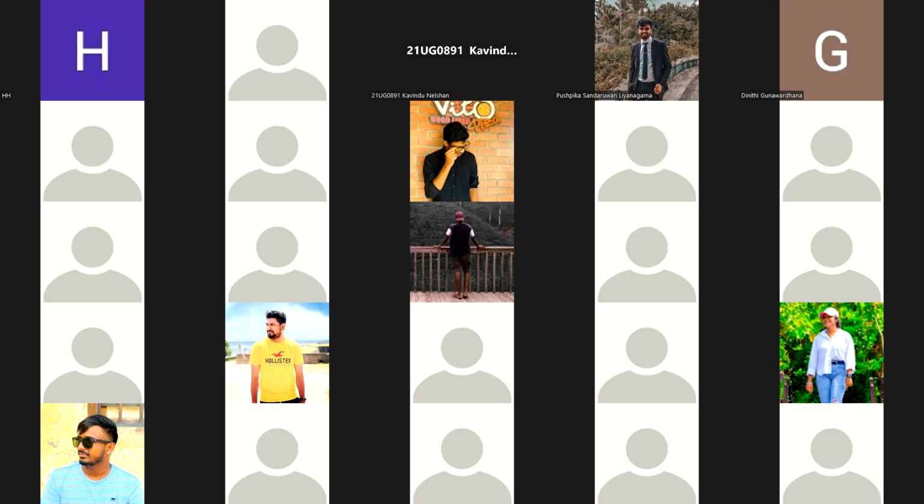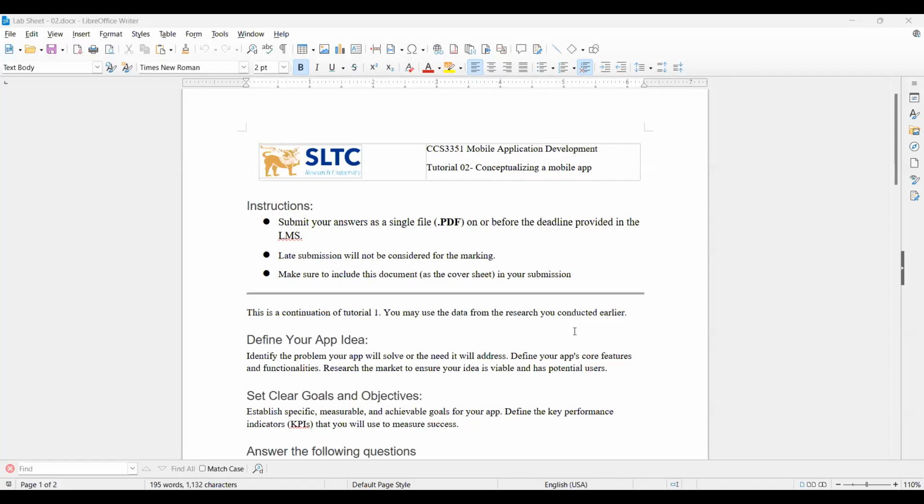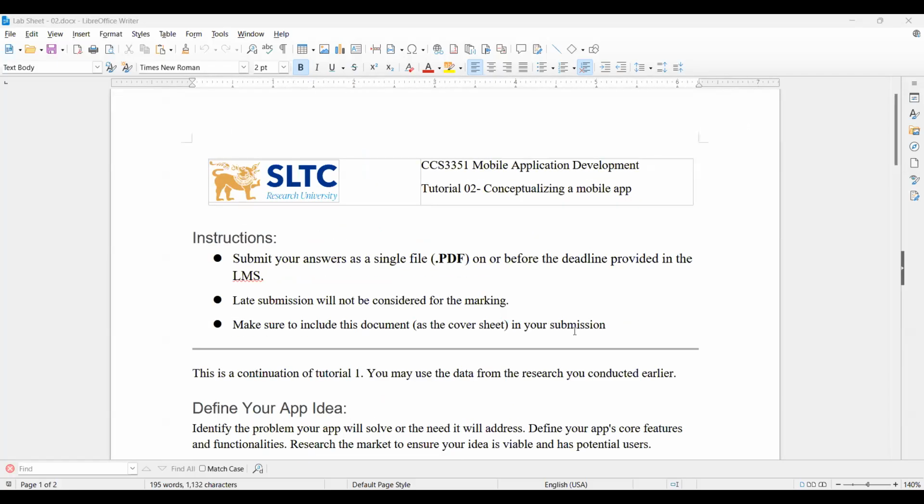Okay, here comes tutorial 2. In this tutorial, we are looking at conceptualizing a mobile phone app. So what is conceptualizing? Basically planning. Okay. So this is a continuation of your tutorial 1. So you need to do tutorial 1 in order to do tutorial 2.